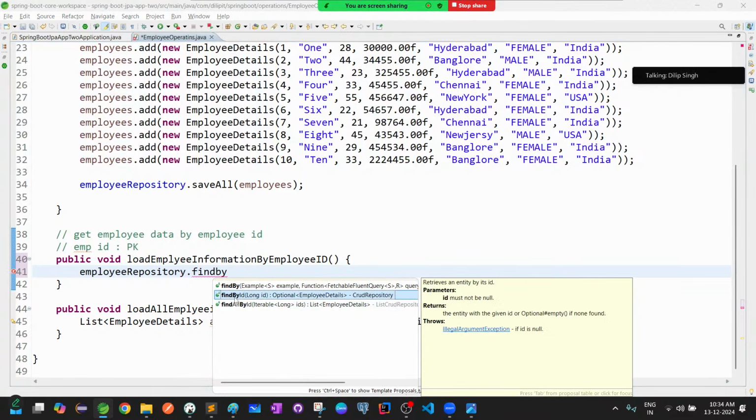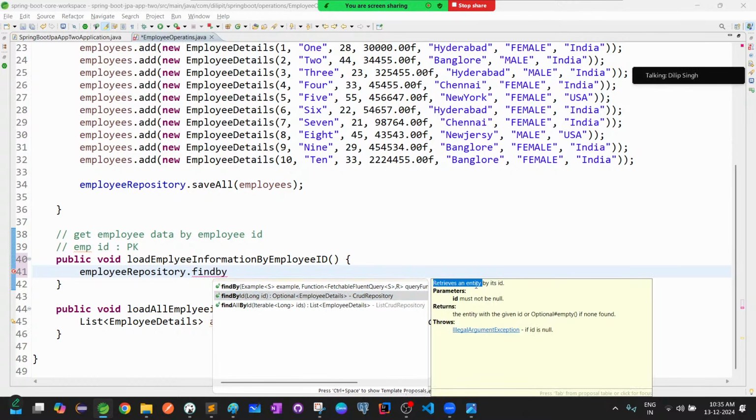And observe here, findById takes a value of type long for the ID. So how does it know that? Why is it asking us only for a long value? There is a story behind it. What findById does is retrieve an entity by its ID, and it is asking us to provide a long value. How does it know that? Why is it asking specifically for a long value?